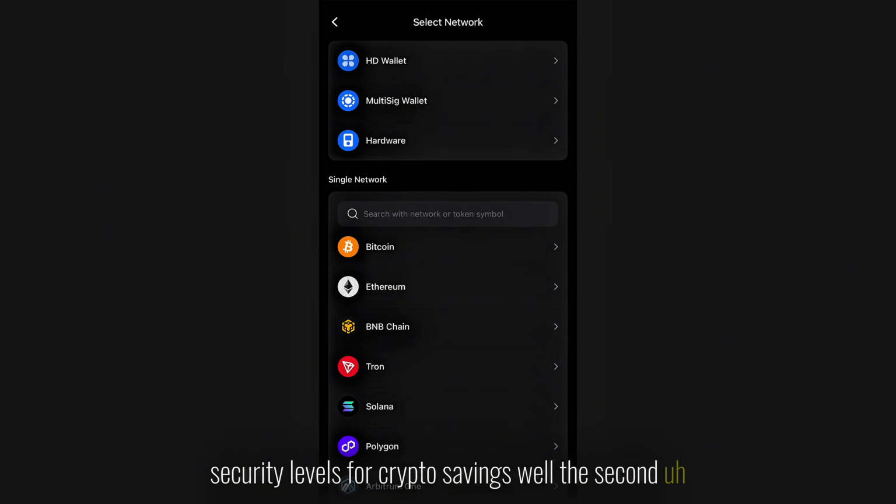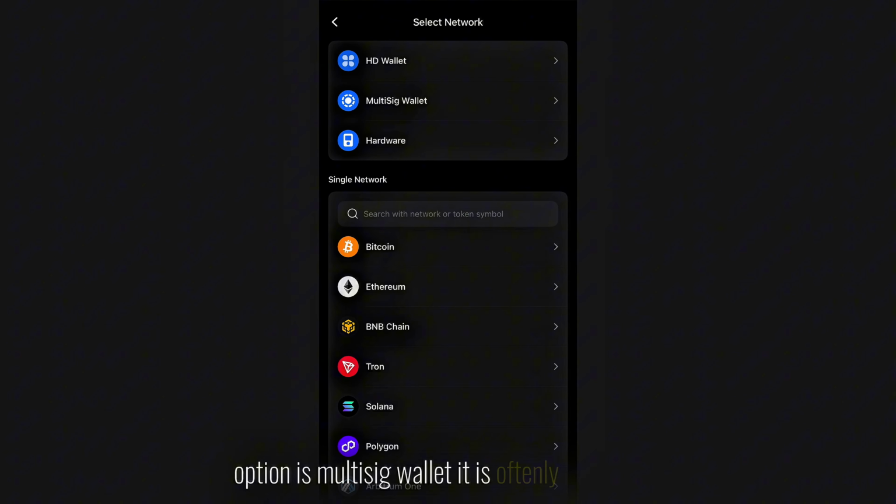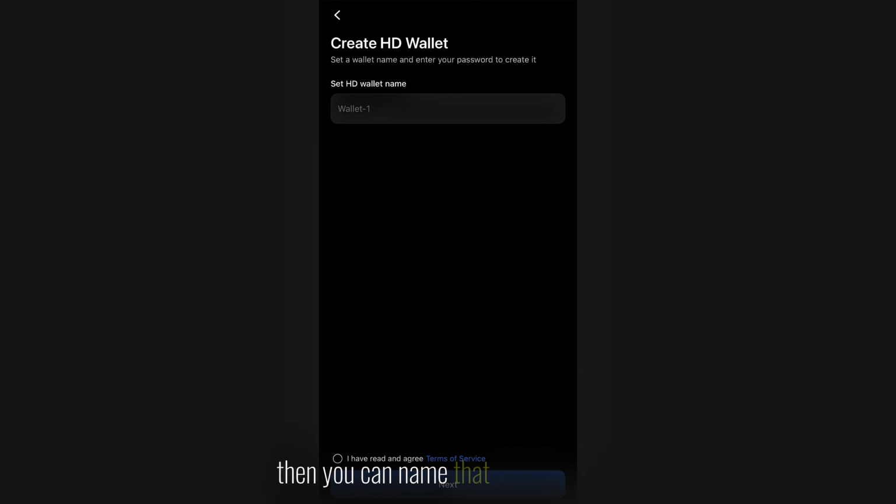Well, the second option is multi-sig wallet. It is often used by teams and by groups where there are multiple people who have access to a single wallet. But for a normal use, HD wallet is the best option. So simply click HD wallet. Then you can name that wallet as well, agree terms and condition, and click next.